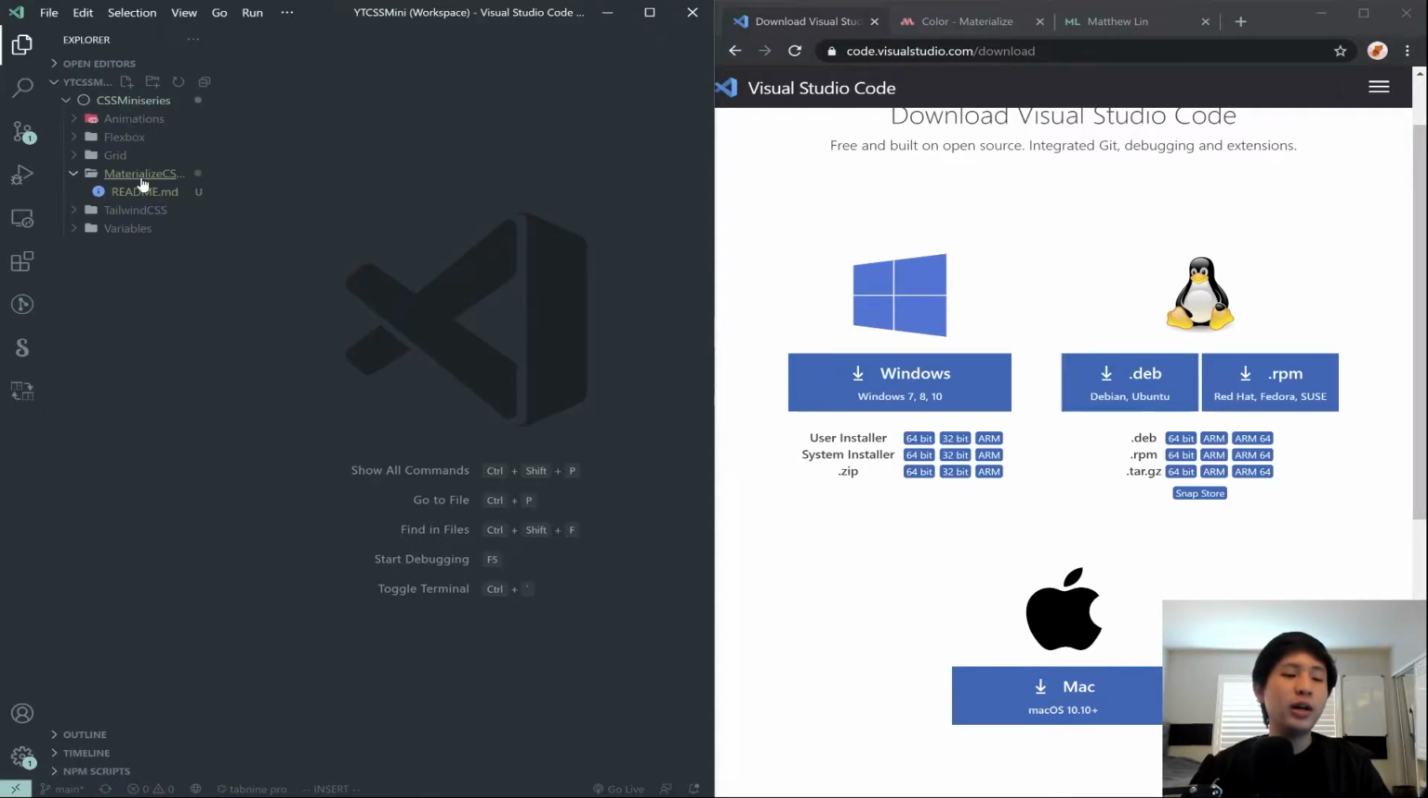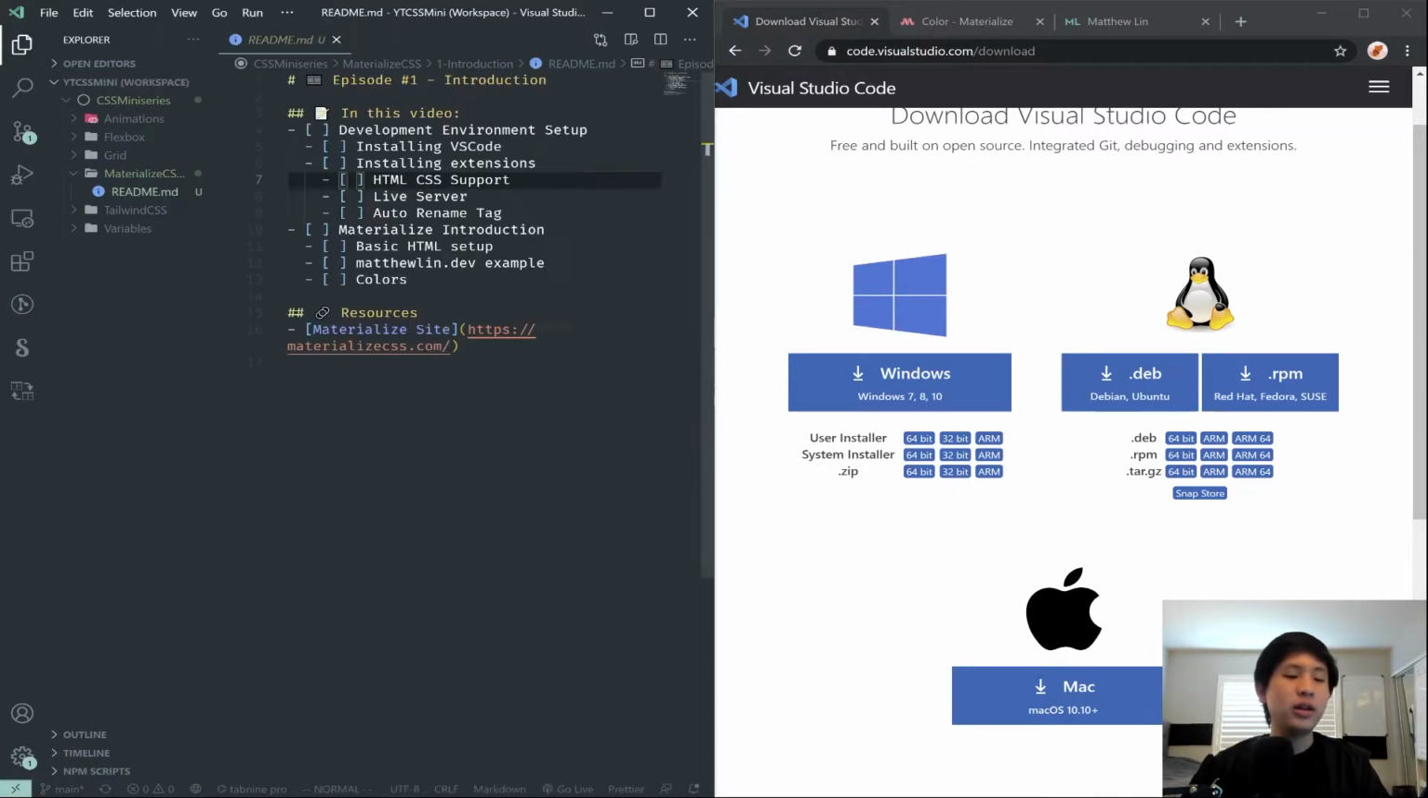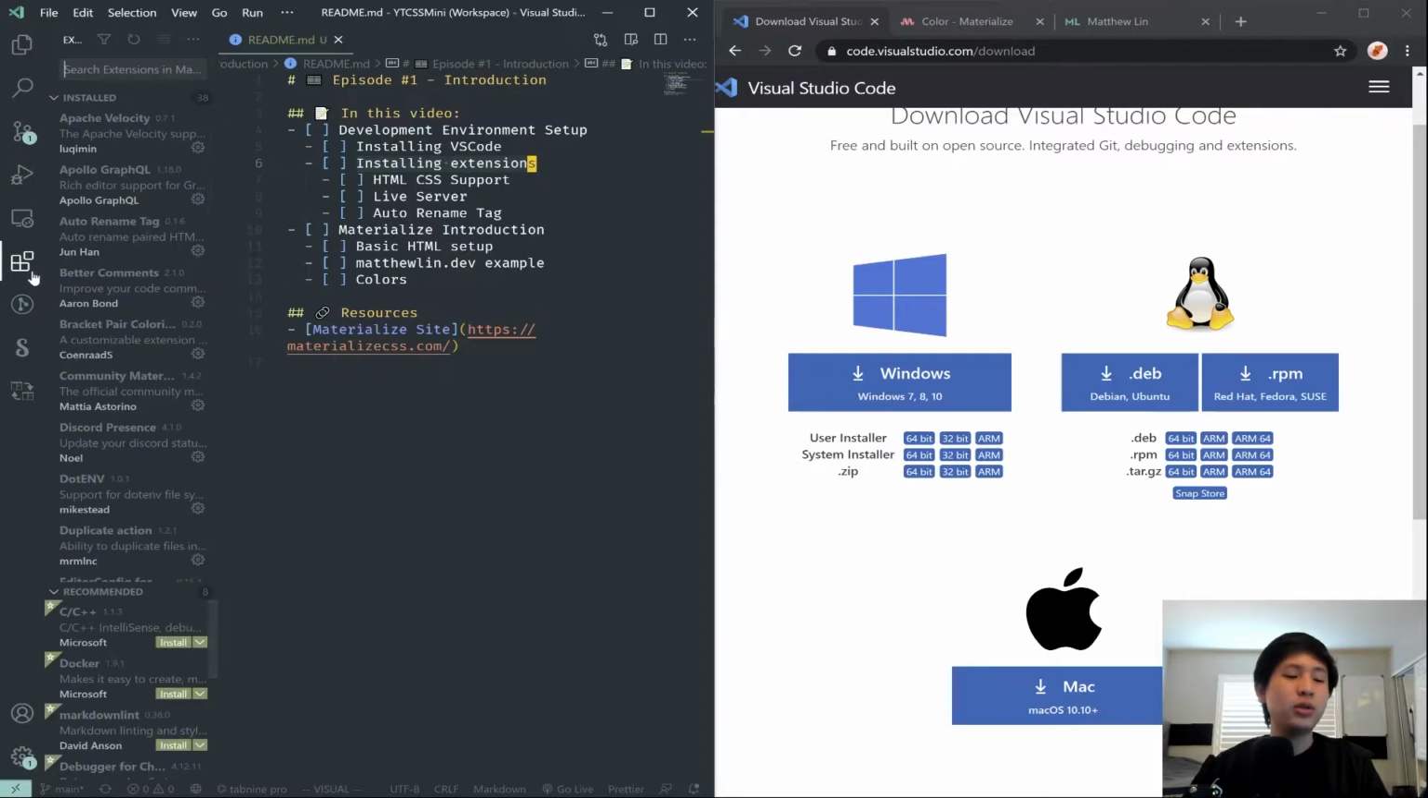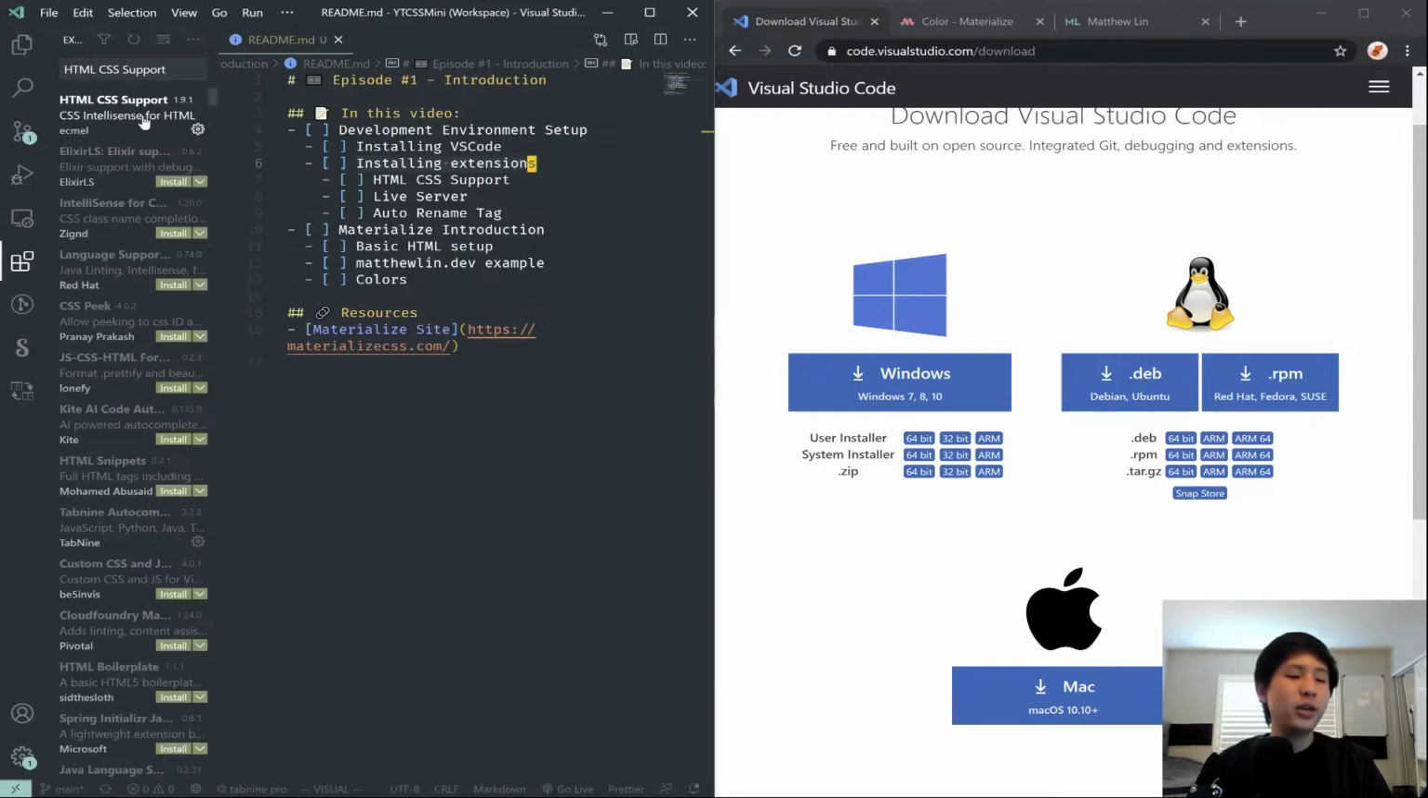Once you're in that, I want you to install the recommended extensions for this tutorial series. We are using VSCode extensions, which basically add extra features to the program to help us write our code. Just click here on this little icon with the 3 squares and the extra square, and then search HTML CSS support. Then go ahead and click this.